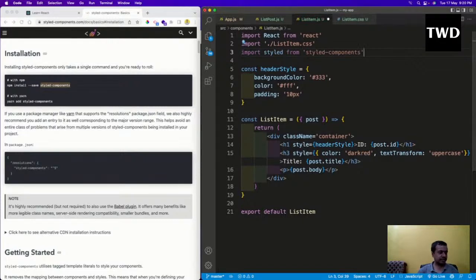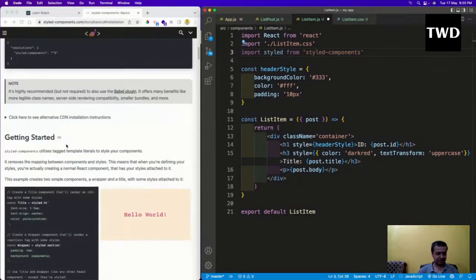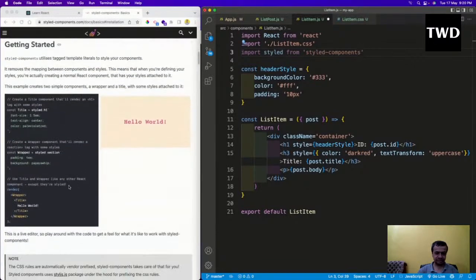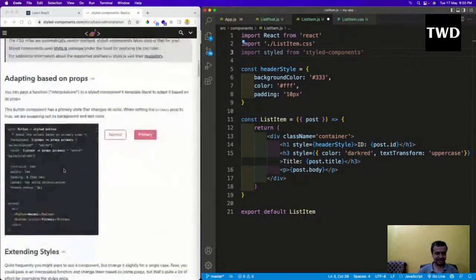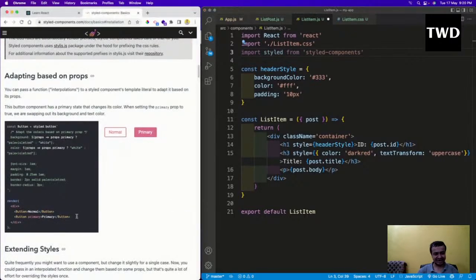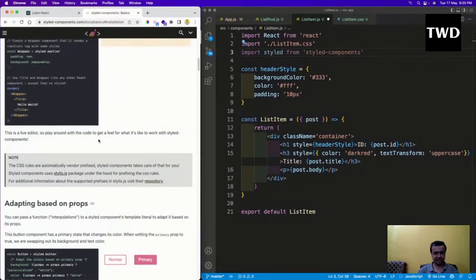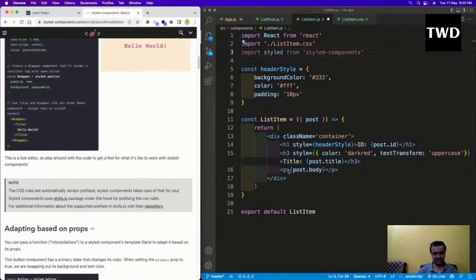Now, how to use it. We're going to see it from here only. It is very easy to use, but we are not going to take this example first. Let us take something else, let us style this paragraph first. So how to style this paragraph?